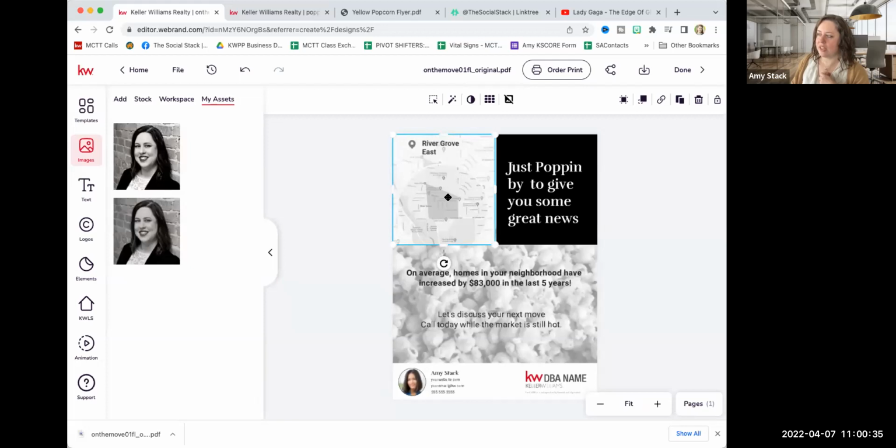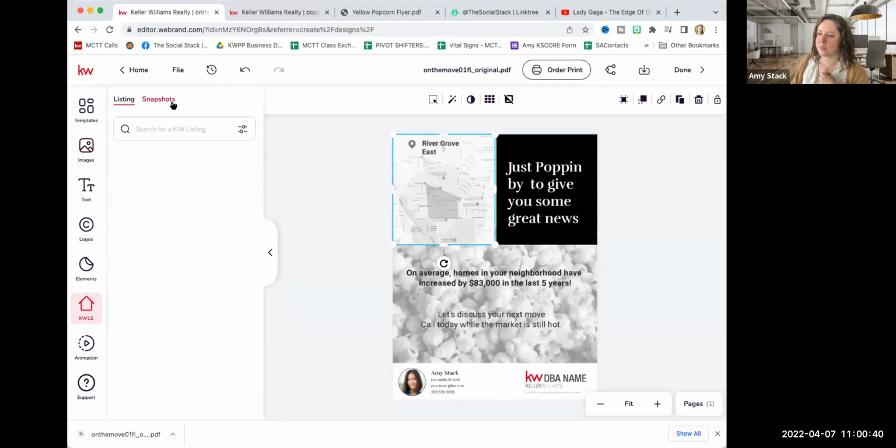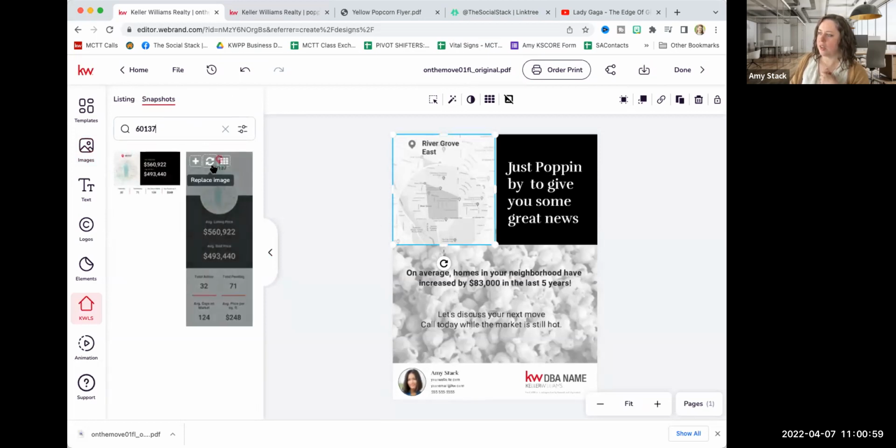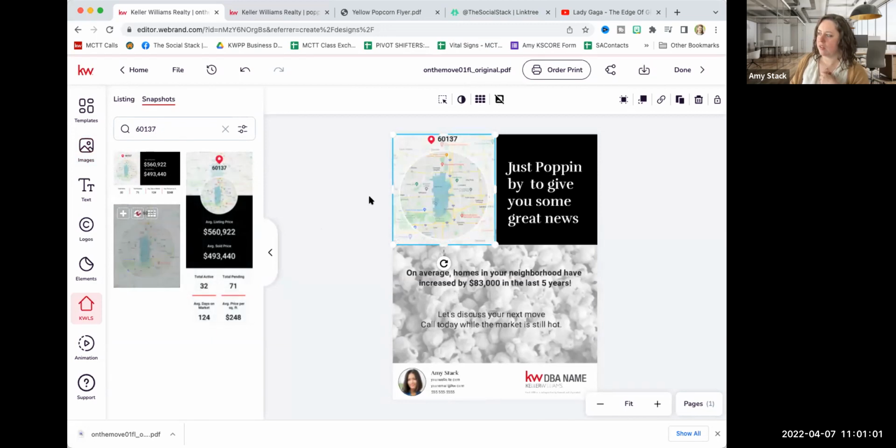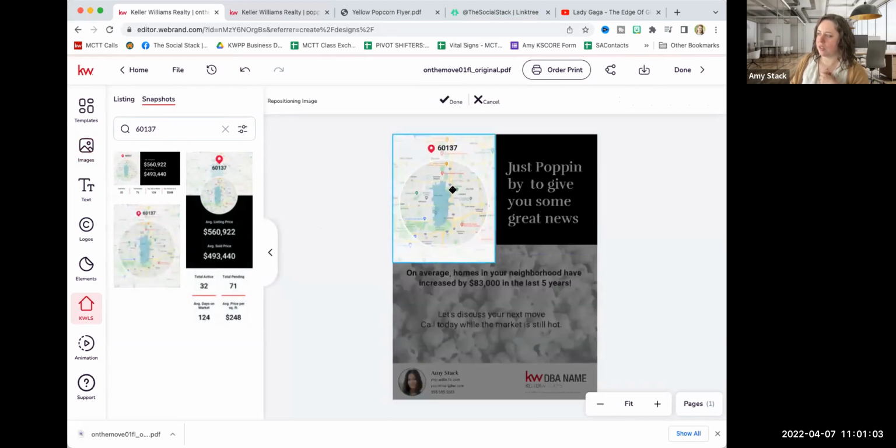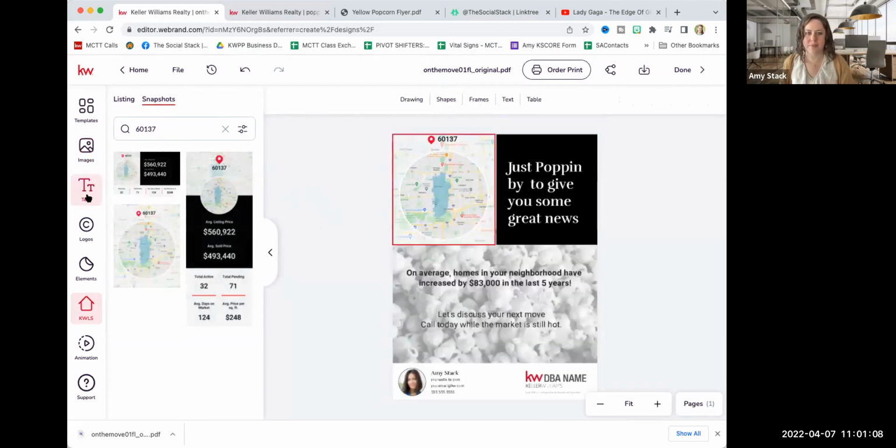And again, for that image there, you can just click on where it says River Grove East, go to the KWLS button, hit snapshots and put your neighborhood in there. Whoops, didn't hit zip code. And once they load in, you can just swap that map out, which is why I like to leave that as the image when we're sharing. So here we go. And now there's a different zip code right in there for you. So now you guys all have the flyer.